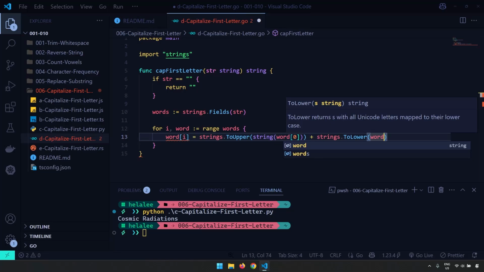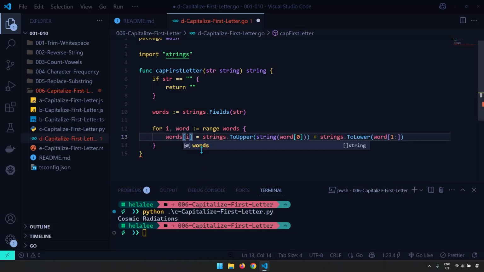Well, we uppercase the one at position 0, but starting from position 1 all the way to end, we want to lowercase them. And that's it. The reason that we have an error is because we're selecting individual words. We need to select the entire slice, and then once we hit a word using this index, we need to capitalize the first letter of that word, and then put it in its exact position. That's why I'm selecting the index.